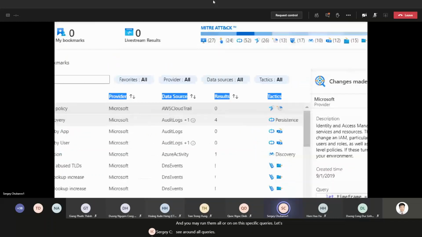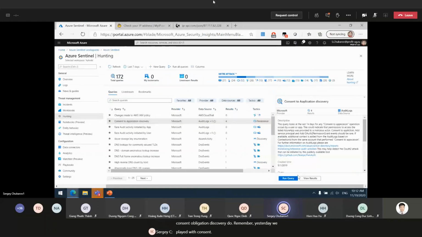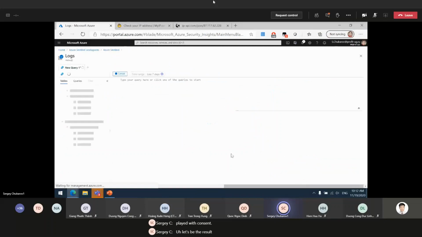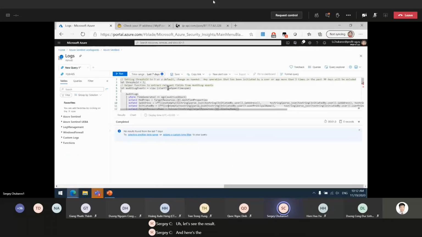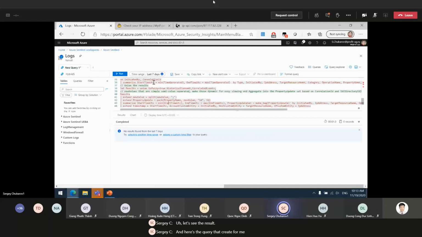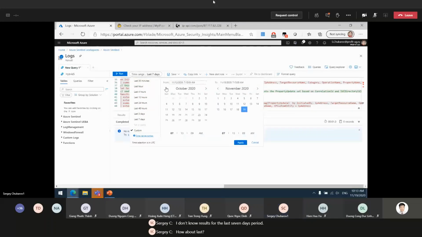And here I have some results. I can see consent to application discovery. Do you remember yesterday we played with consent? Let's view the result. And here's the query that was created for me. If I run this query, no results for the last 7 days. Great. How about the last, more days, last month?